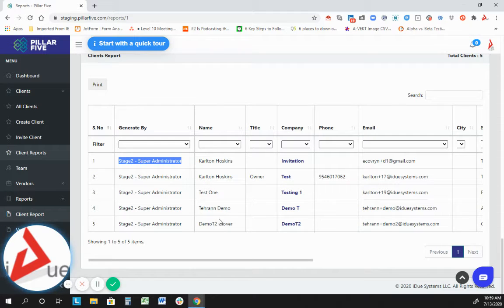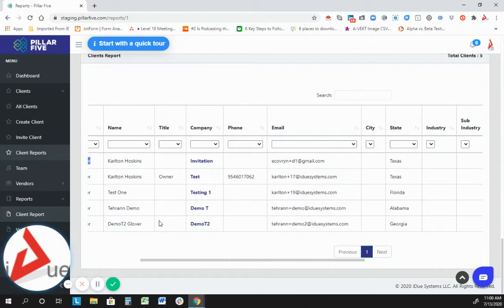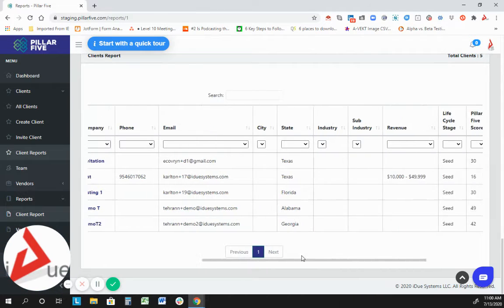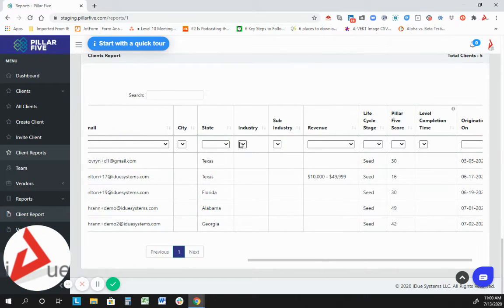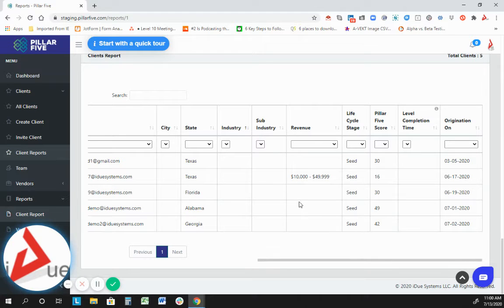Here's the name of the client, their title, whether they're the owner, marketing manager, whoever they are, whatever they put into that field. Company name, the phone number, their email, city, state, what industry they're in. Okay, sub-industries will populate these as we continue the development of the tool. What their revenue level is, this is going to be a key for some people as they're going through deciding their ideal client. They're going to know, is this client generating enough revenue? If they're making $16,000 a year, that may not be a client for you. If they're making $160,000 a year, they may be a client for you.